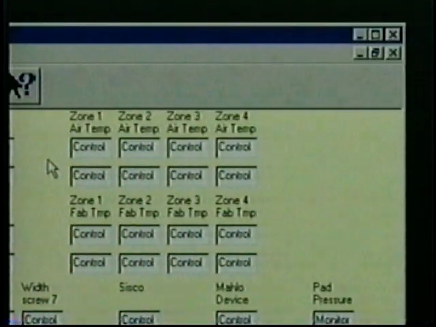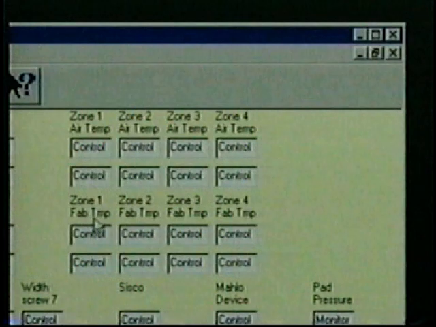The top line shows that this system is still separated into zones 1, 2, 3, and 4. Here we show the air temperature for each zone. Once again, the upper row is for the actual value, and the lower row is for the set point values. The second row of devices is for the fabric temperature, the surface temperature of the fabric for each zone. The top row, once again, is for the actual value, and the bottom row is for the set point values.